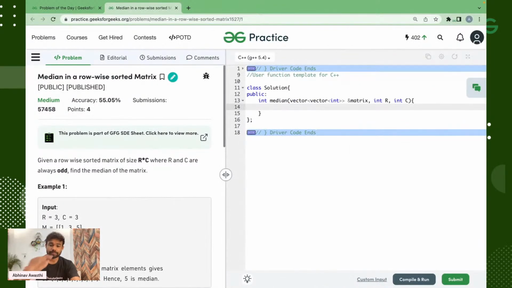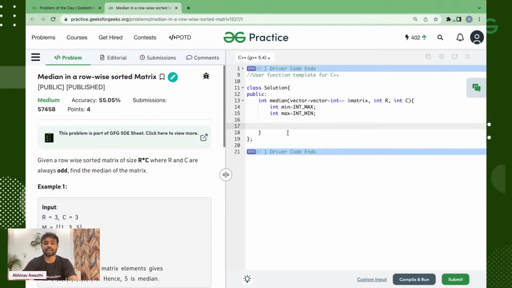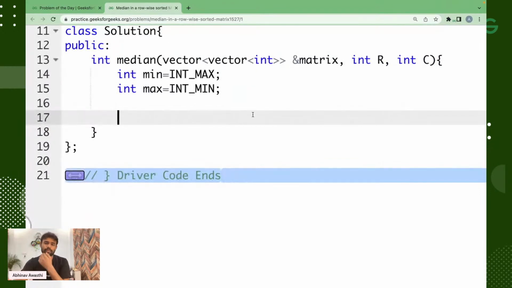So I will take two variables. int min, which I will initialize with INT_MAX, and int max, which I will initialize with INT_MIN.